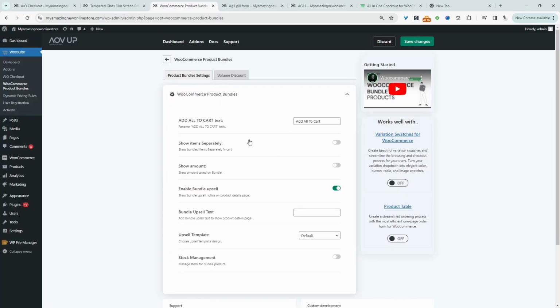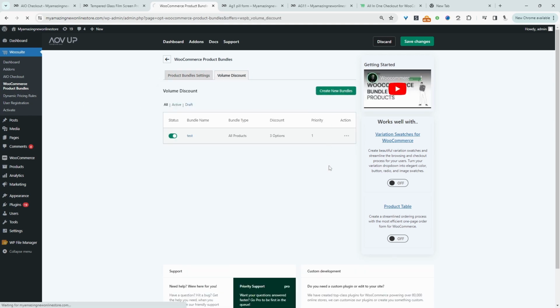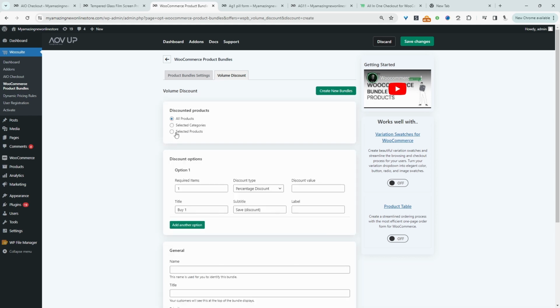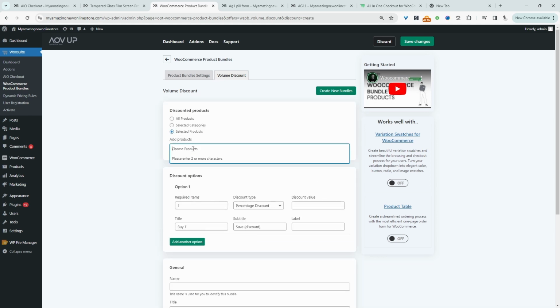So let's head over to our dashboard. We're going to navigate over to product bundles, and then we'll navigate over to volume discount. Let's create a new bundle. We will say selected product, and then we'll search for that AG11 product, which is this one.